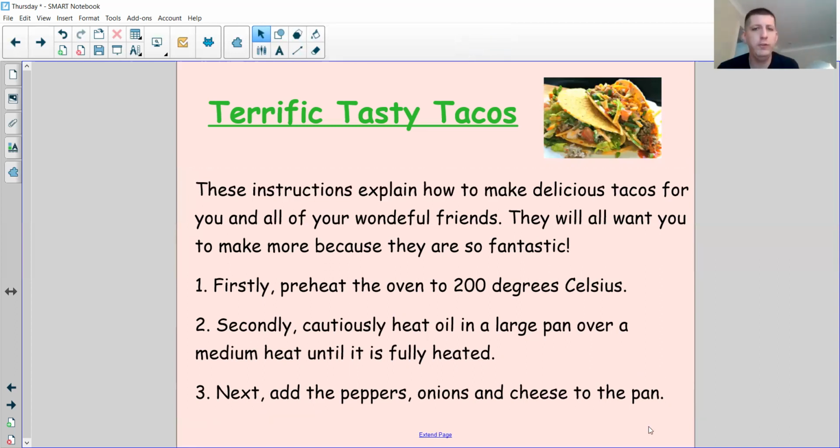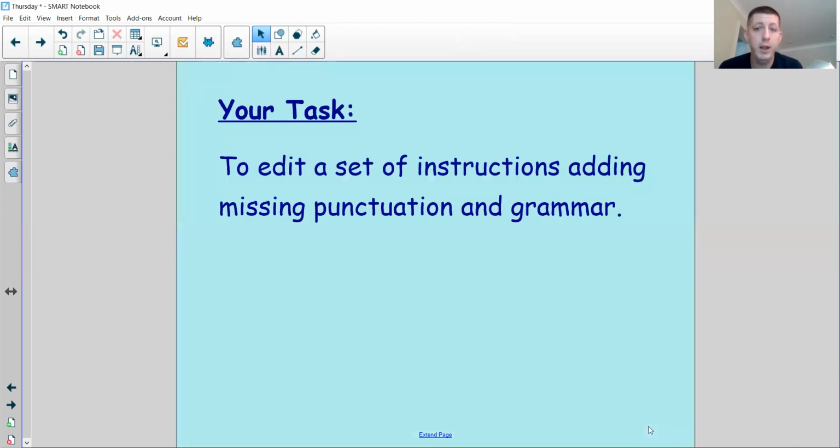Did you see, hopefully you were following along, that I was improving the instructions, but also correcting any mistakes that there were. That's what your job is going to be today. I'd like you to edit a set of instructions by including the missing punctuation and grammar. And if you want to make any improvements to the instructions to make them clearer, to make them more interesting, that would be a good idea as well.